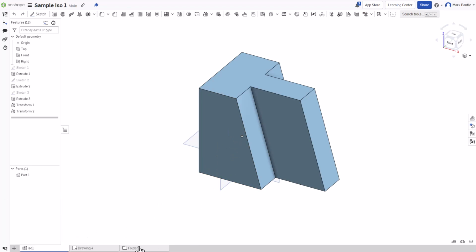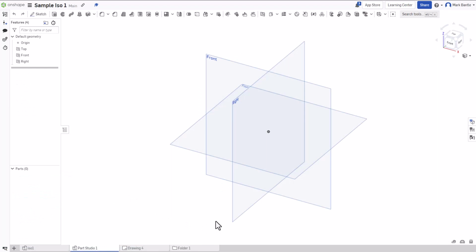Do individual shapes. So I'm going to create a new one and create a new part studio. And here's that part studio. Once again, I can right click on this and I can rename it to iso2. So you'll have iso1, iso2, iso3, and iso4.